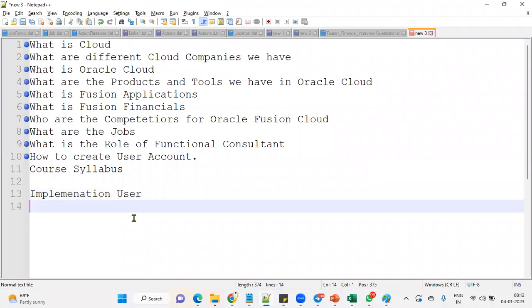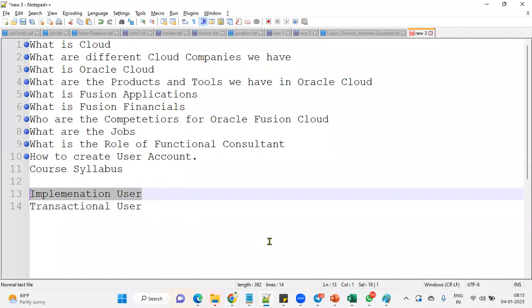Implementation user, transactional user. What is the difference between these two? Implementation user means we are implementation users. We are software developers. We are going to implement Fusion applications for the client. We need access for both.